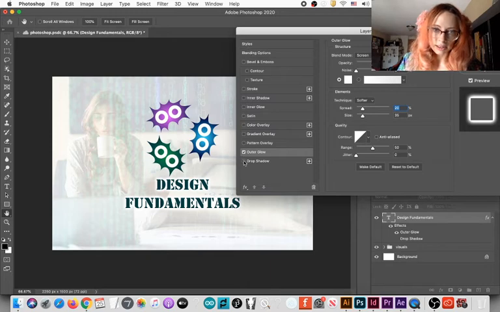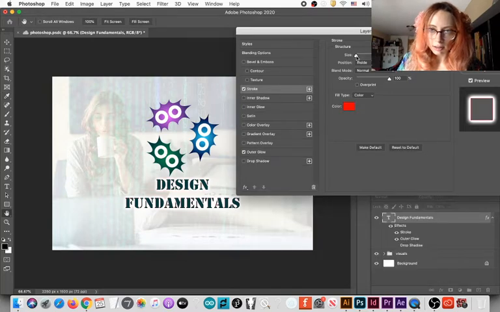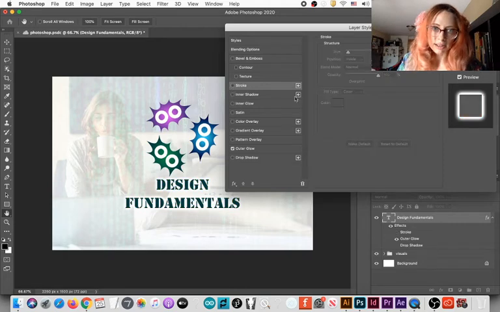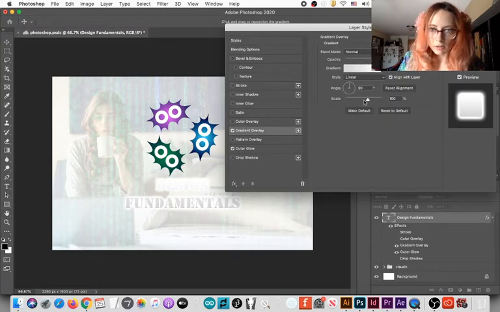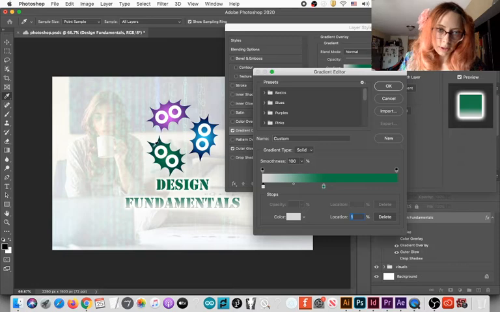There are many options here, like this outer glow that can make your text pop out. There's stroke. That is not exactly like the Illustrator stroke I showed you before. Design fundamentals. This is pretty ugly. Color overlay, when you want to change the color of something very quick. Gradient overlay. Yeah, for sure, gradients. Why not? Not everyone loves gradients. I'm cool with them.